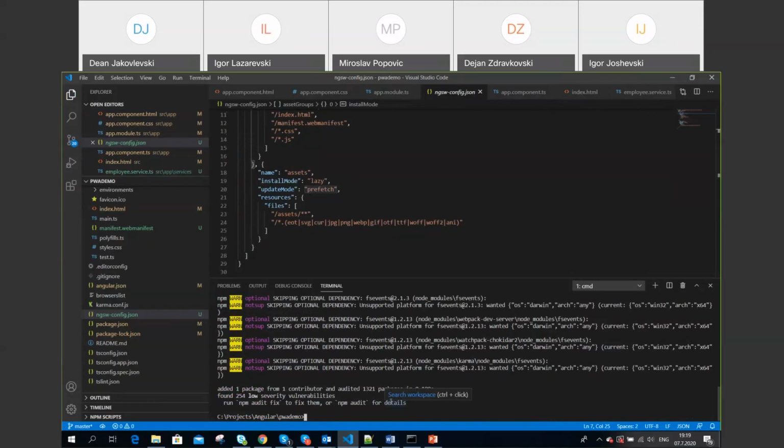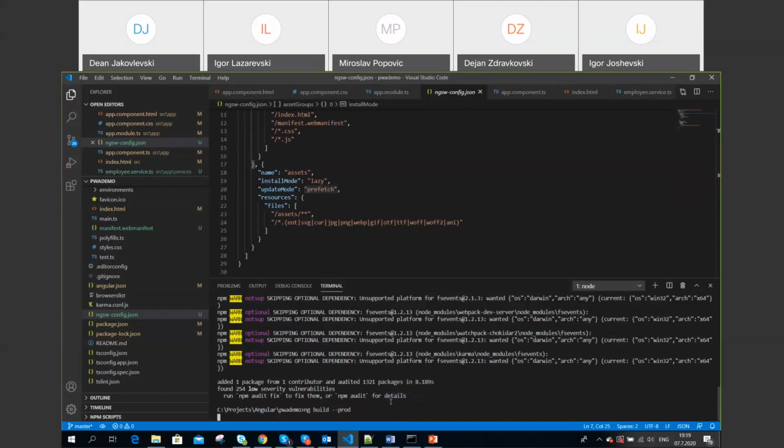Because service workers run only on HTTPS, we cannot test the service worker through ng serve. So first of all, I need to build the application for production, and then I will run it through the command line HTTP server. So now I will build for production. Build prod, and let's wait for the build to finish.